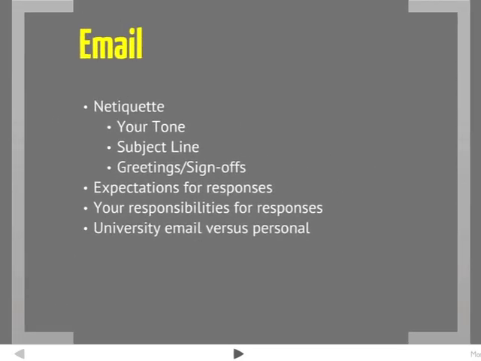Email is one of these things we all use and think we understand, but it can cause huge problems if we're not careful of netiquette. Netiquette is online etiquette. Please be aware of your tone. Reread an email before you send it to make sure that if there's sarcasm, it's clearly identified. You are speaking to a professor. There is an expected tone that must be there. This is not your bestest buddy or your BFF.